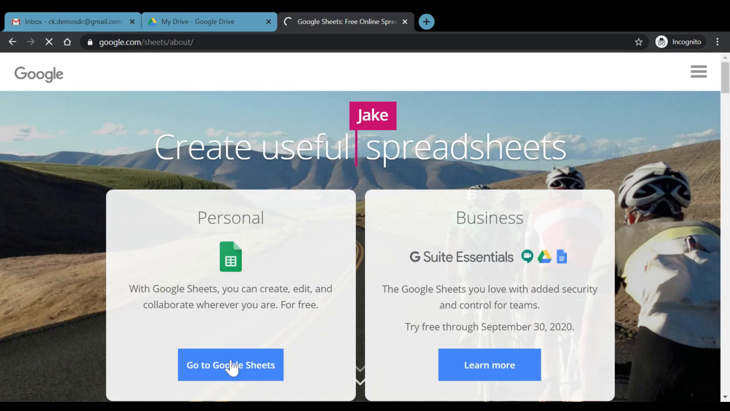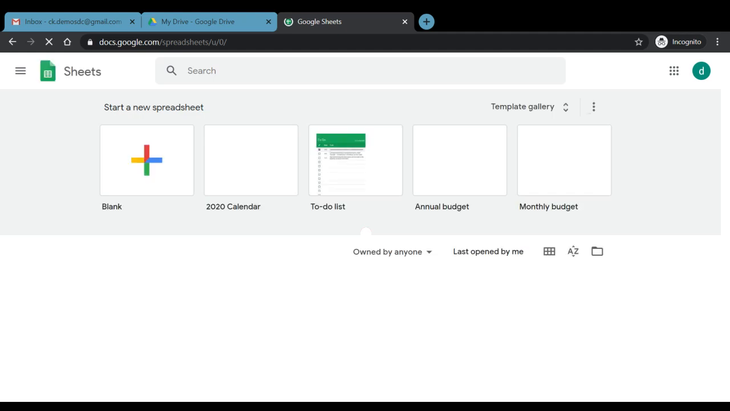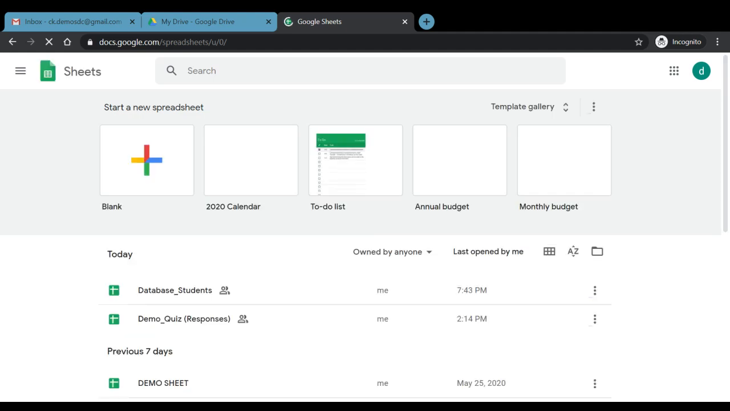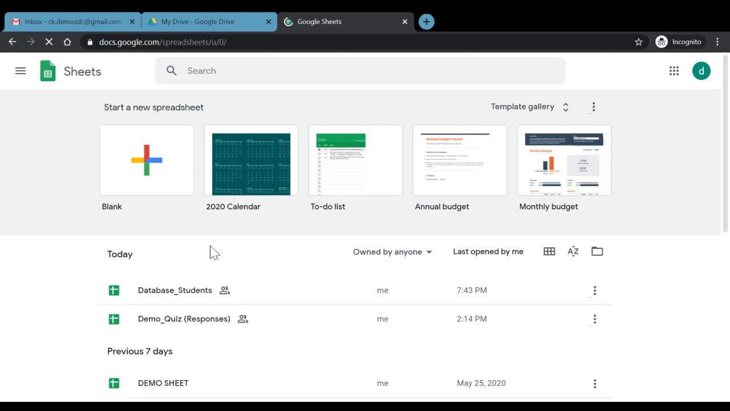Once we click on it, we'll be redirected to a page. As already mentioned, the Google Sheets layout is more or less similar to Microsoft Excel, in the form of rows and columns. Here are some templates, like the blank spreadsheet, the already established 2020 calendar, to-do list, annual budget, monthly budget, and so on. We have a template gallery as well, through which we can see what predetermined formats are available. This was the first way of opening a Google Sheet.